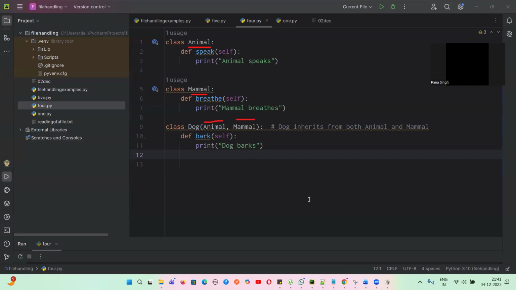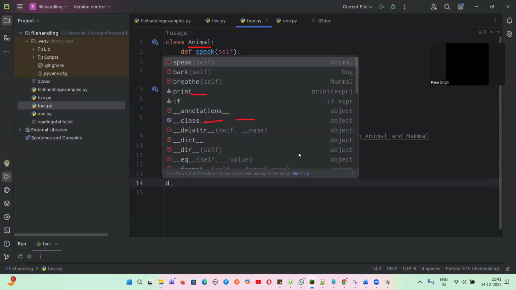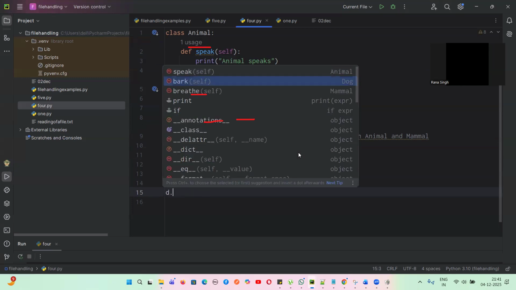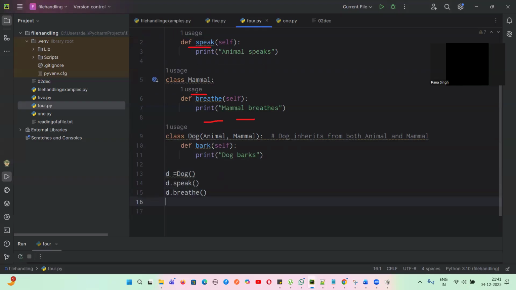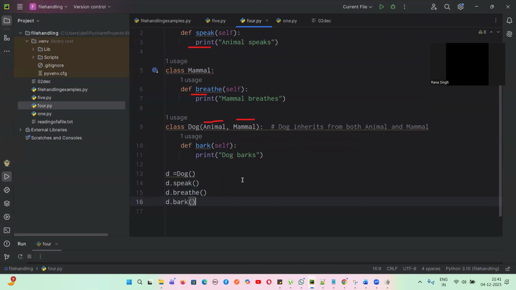Let us just create. How can I create the object of dog? Can you tell me? D equals to dog, and in this bracket we have to give. So now what can this D access? It can access speak. Yes or no, guys? It can access breathe. And also it can access what? Its own method. What is that? Bark. So this is called, guys, multiple inheritance.